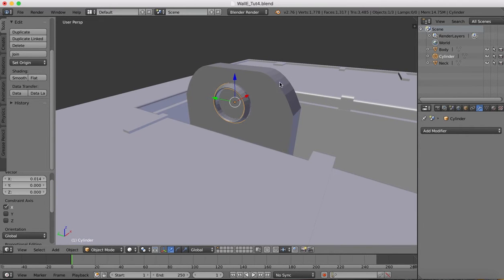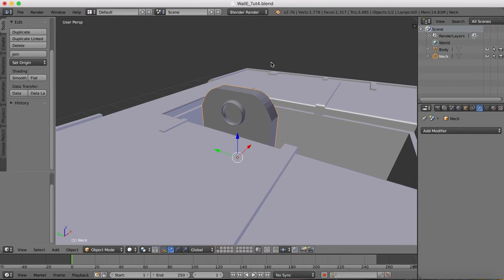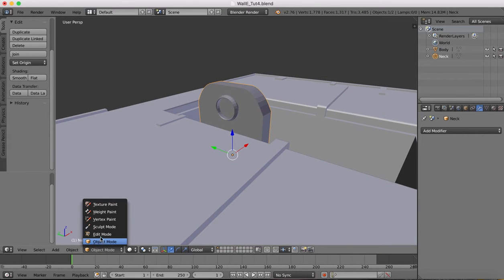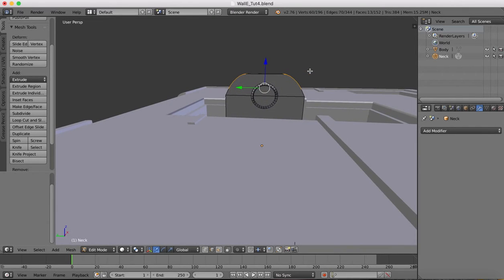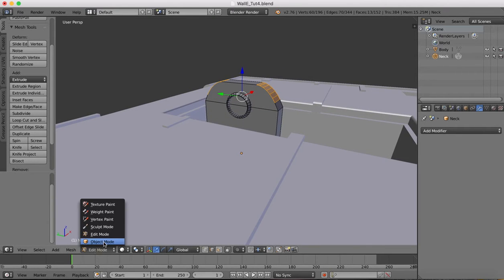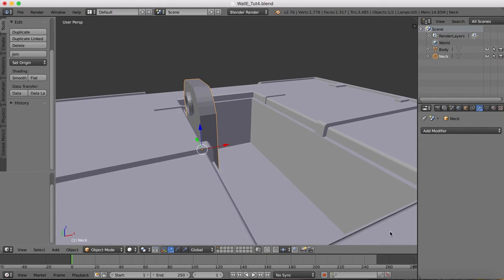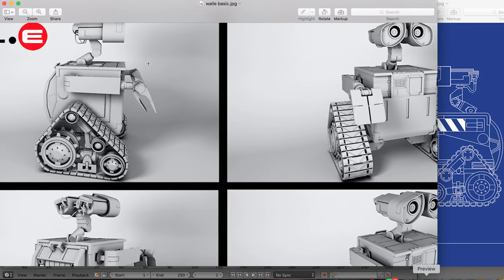Now we've done that, we'll select the two objects and we're going to go to Object and Join to make that one object and one mesh. So if we go into edit mode, you'll see now it's all one piece. So we're going to need two of these because we have one on either side of the neck area.